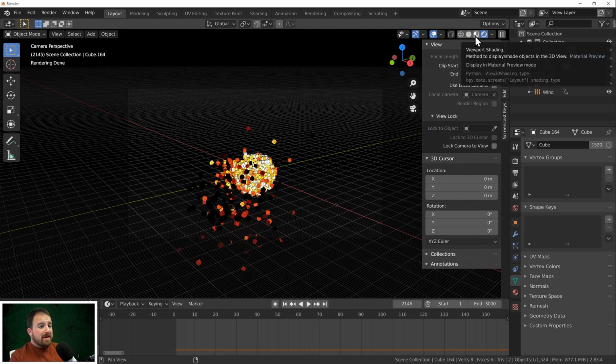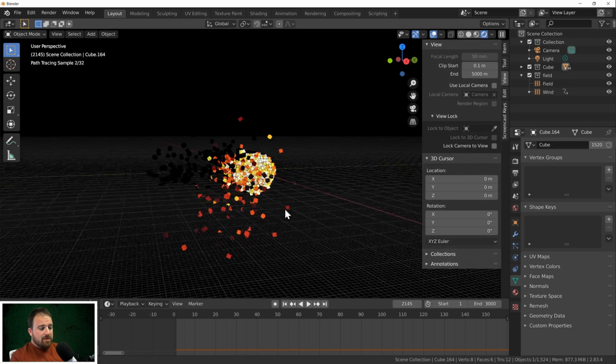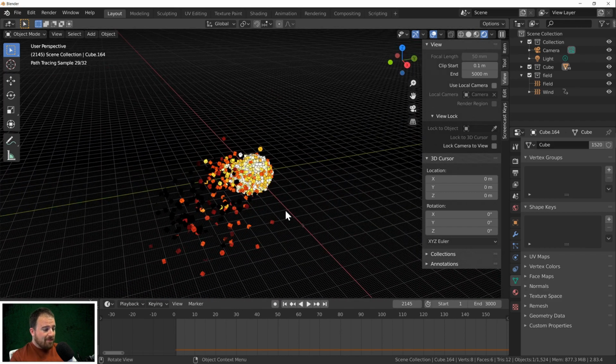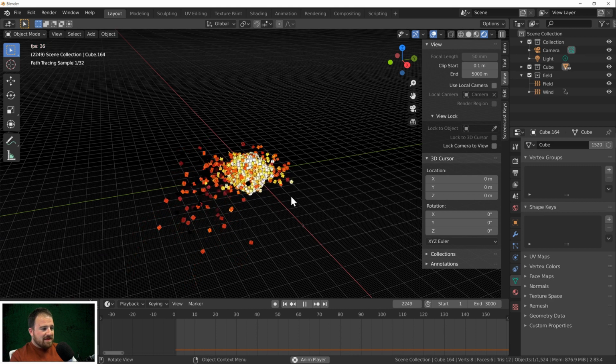And of course you can be in the viewport shading mode if your computer can't handle quick updates of the Cycles render engine. Mine's doing remarkably well at the moment. Great work from the Blender devs there. Yeah, that looks awesome.